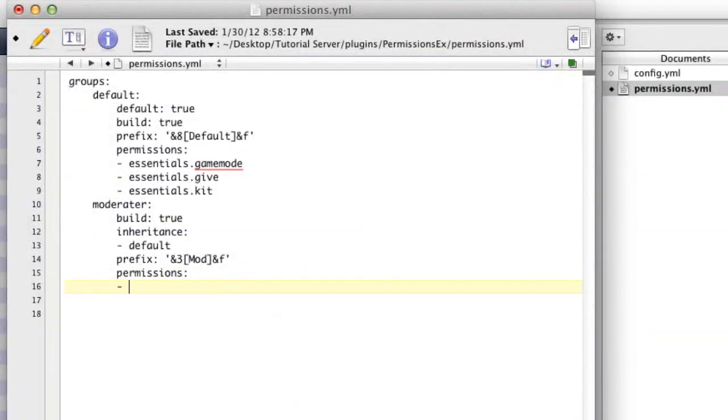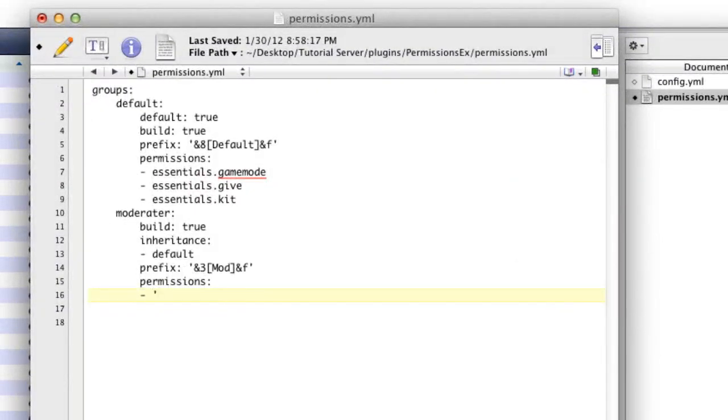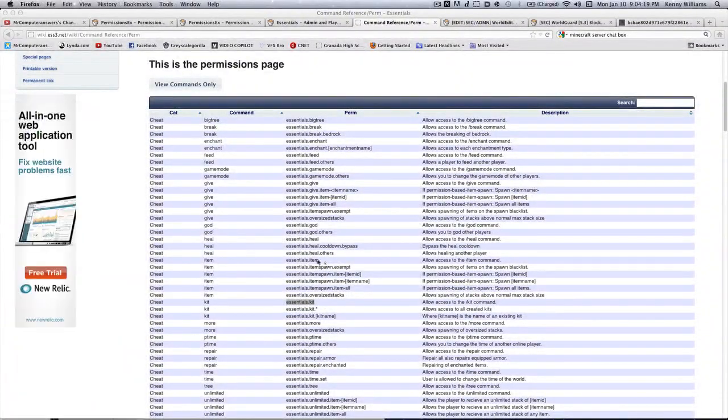So anyways, let's go ahead and give the moderator some commands. Actually, let's go ahead and give the moderator all the commands, and we can do that simply by notating it. And the notation, correctly said, is an apostrophe, a star thingy, asterisk, and another apostrophe. That gives them access to all the commands. Now, let's say, oh wait, I want them to have access to all the commands, except for this one command. I don't want them to have access to the essentials.item command, or the /item command.